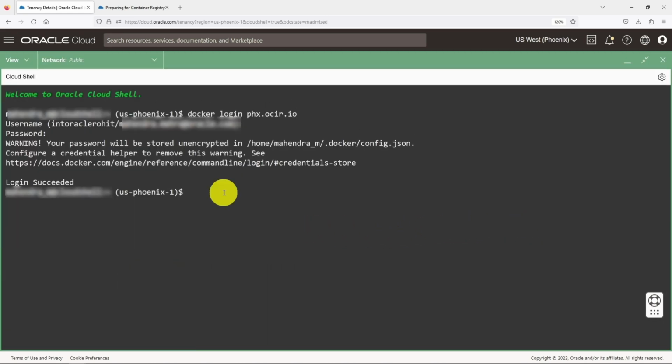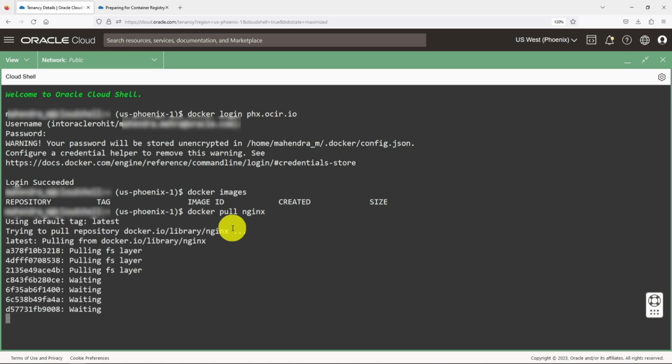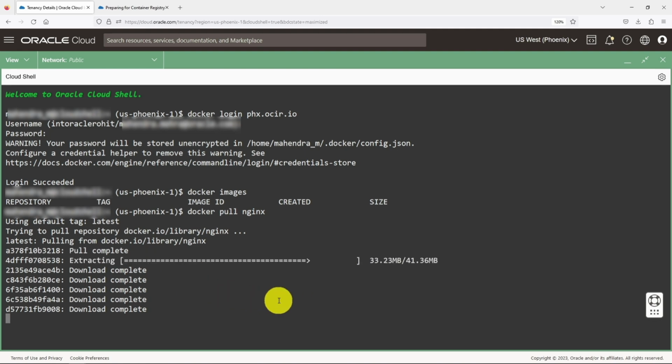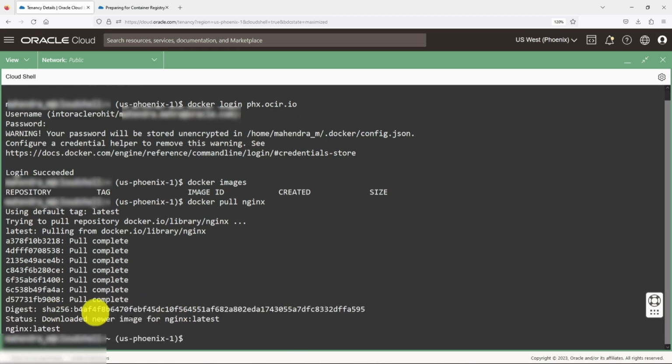The next step that we'll be doing is to check for any existing Docker images in our Cloud Shell machine. Let me run the command docker images. As you can see, there are no images in my local repository. So let me quickly download the latest images for both Nginx and MySQL from the Docker Hub. In order to download them, let me run this command: docker pull Nginx, and by default it will pull the latest Nginx image. As you can see, it says using default tag latest. The Nginx latest image has been downloaded.